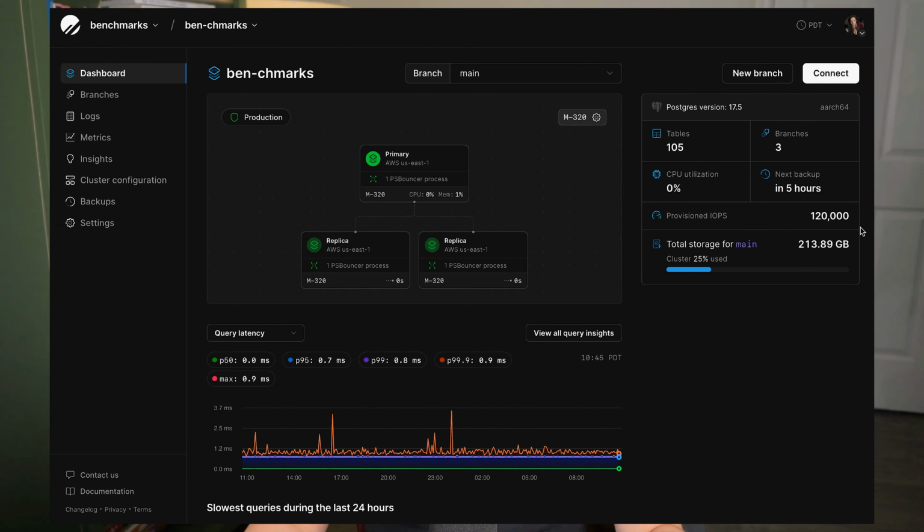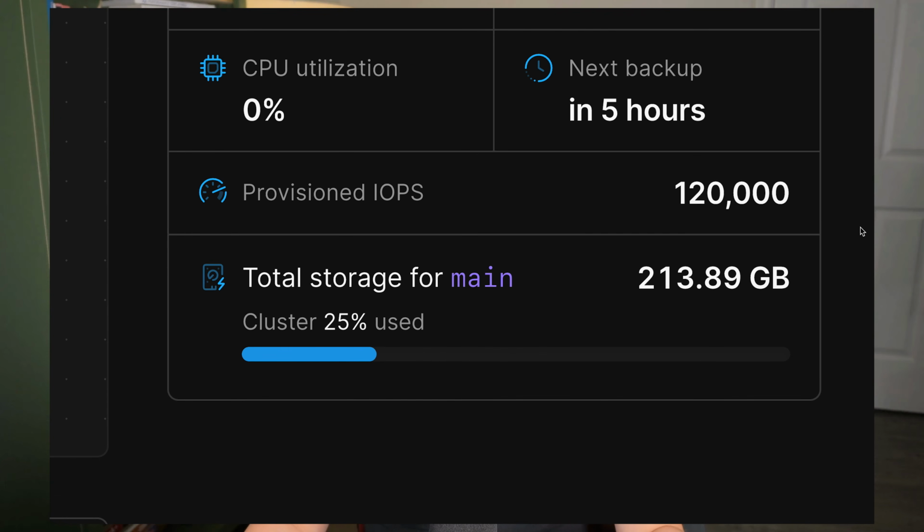And finally, we've added a dashboard update to display the provisioned IOPS for your Metal clusters. You can see this by going to your dashboard page for your Metal database.